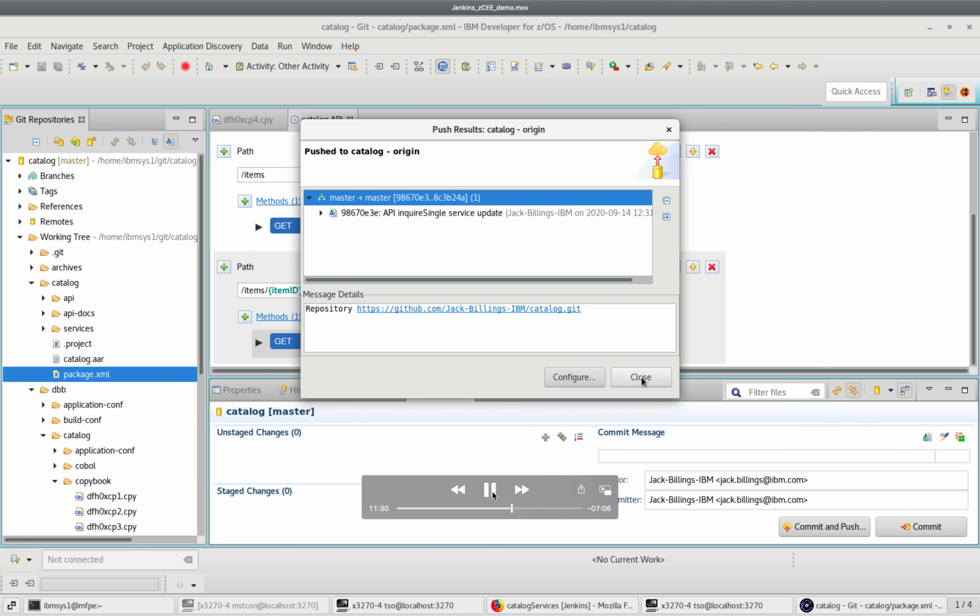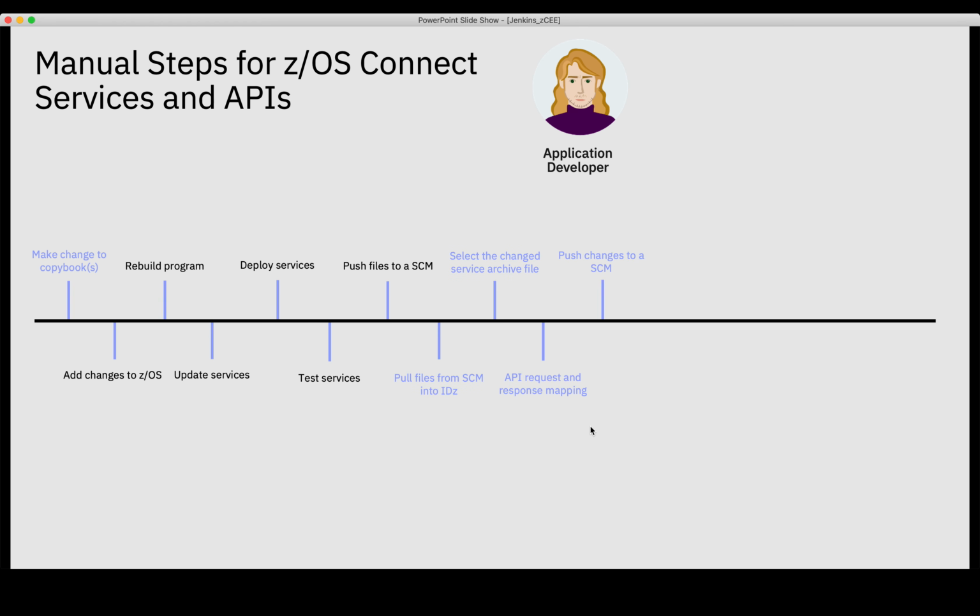And it was all good. So if we take a look back at our timeline, these are the manual steps we had to go through right there. We had to pull our files that changed, the Inquire single service archive file, from GitHub into IDZ. Then we selected that Inquire single service archive file and looked at the API request and response mappings. We could have made changes, but we just left it as is. And then we pushed those JSON mappings back up to GitHub.